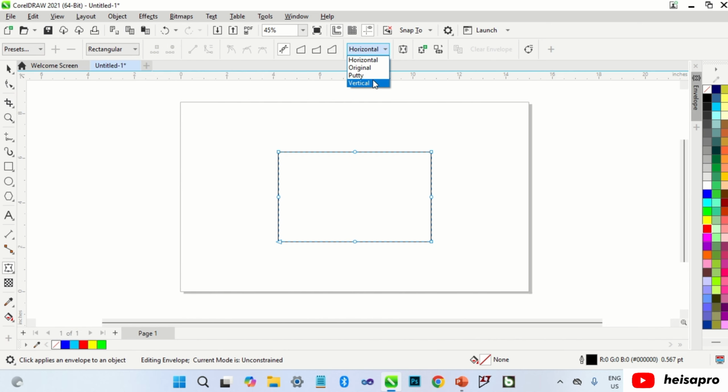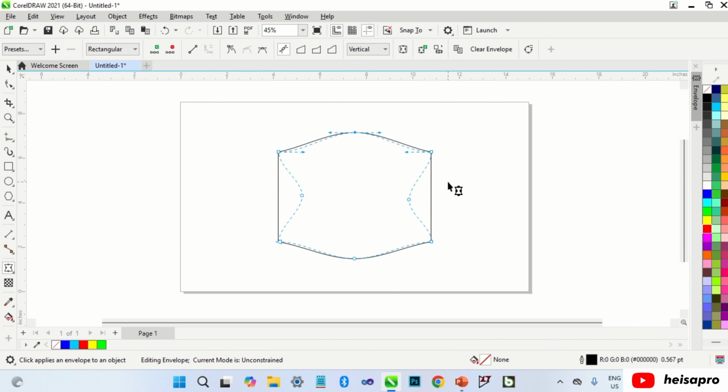We also have vertical fit, and the top and bottom edges of the envelope are mapped to the top and bottom edges of the object. As you can see, only the top and bottom part of the object are distorted, but the left and right hand side remain the same.